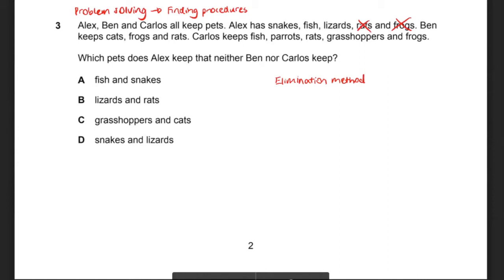Then we move on to Carlos. Carlos keeps fish. Again, Alex has fish as well, so we'll cross that out. And Carlos keeps parrots. There's no parrots. He keeps rats. We've already crossed out rats. Grasshoppers. Alex doesn't have any grasshoppers. And frogs, which we have already crossed out. So the remaining two animals that Alex has that neither Ben or Carlos keep is snakes and lizards, which gives us the answer of D.